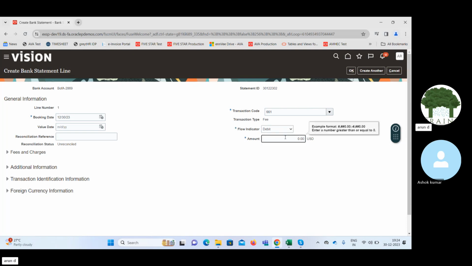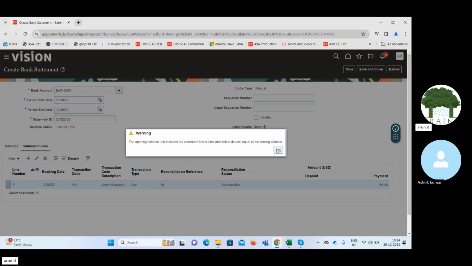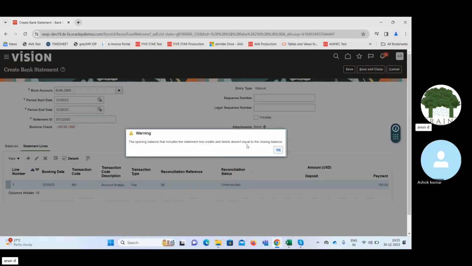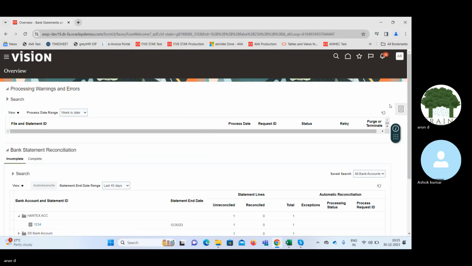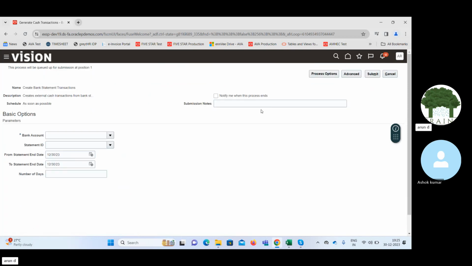Okay, so now let's say I have been debited 100 rupees. And let me say this is 5 cents. So let me just save this bank statement. Now let me first generate a cash transaction.